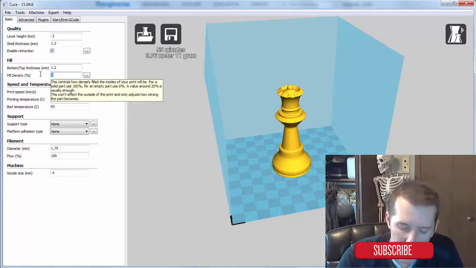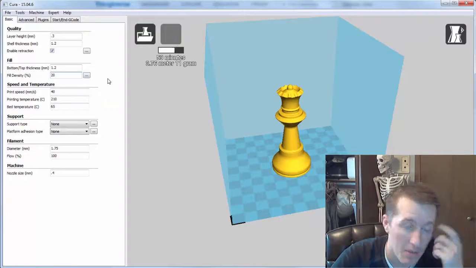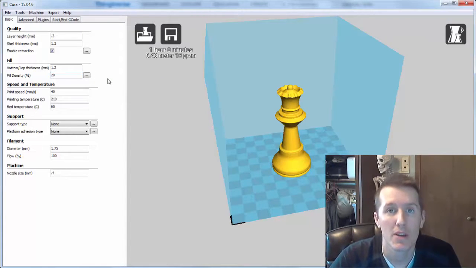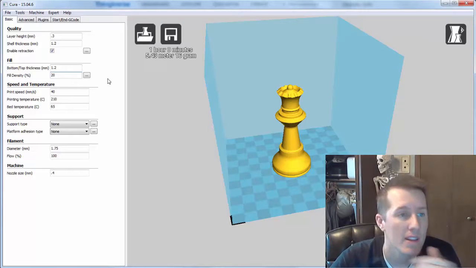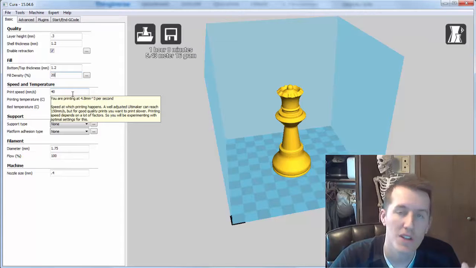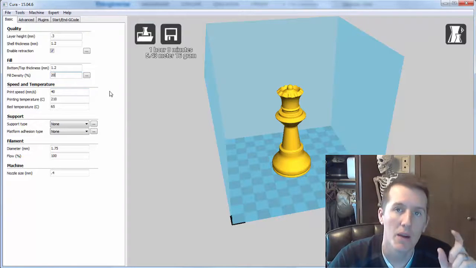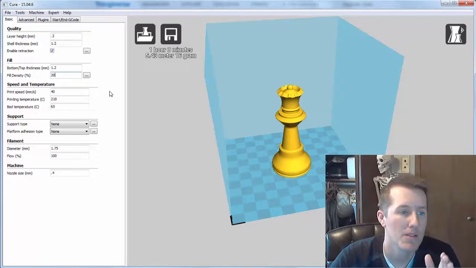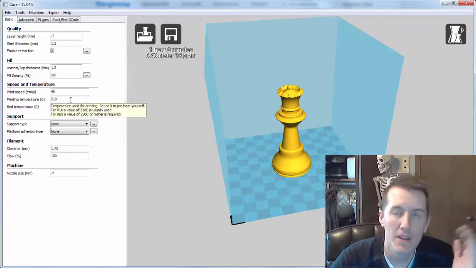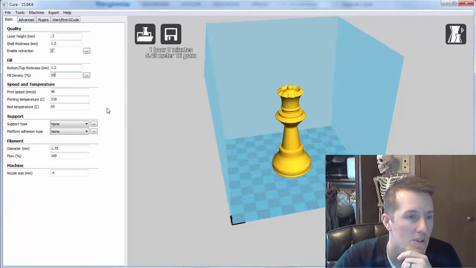For the fill, for a chess piece, I'll do 20%. For the bottle opener and the carabiner, I'll do maybe 50 or 80, something much higher. Print speed, I usually set it at 40, but you'll see later on in the advanced settings, there are different speeds for different parts of the print. Print temperature, for PLA, 210 is what I usually set it at.